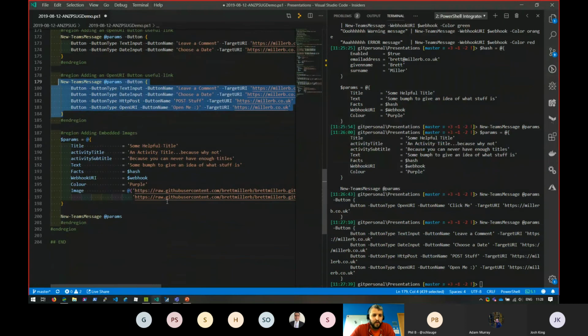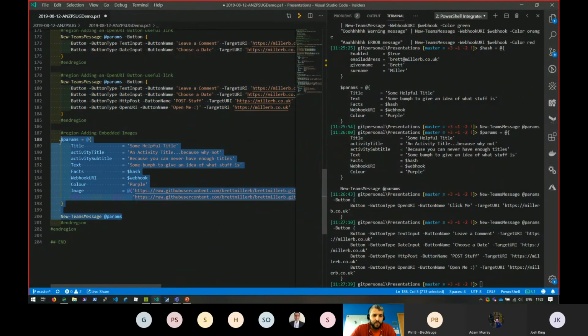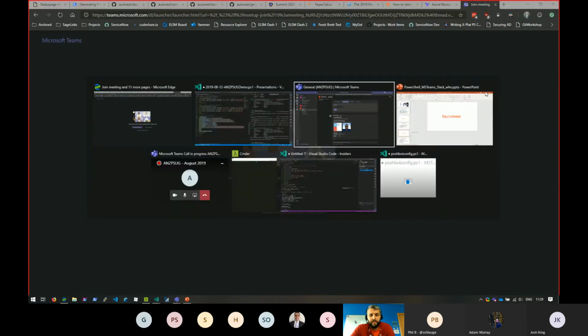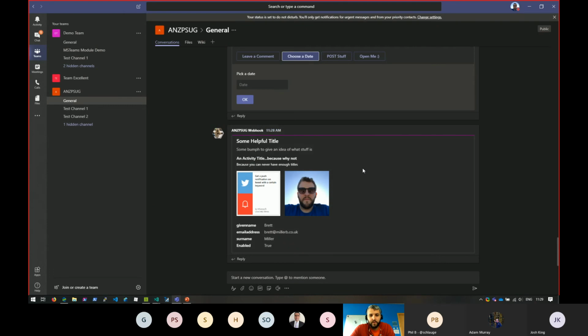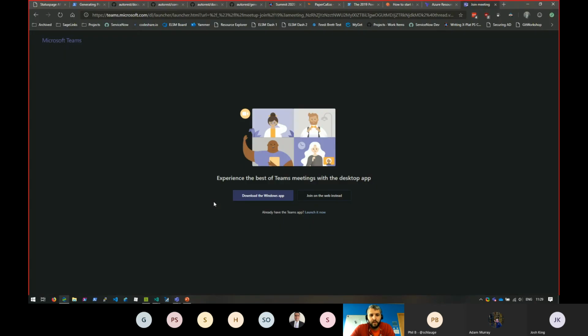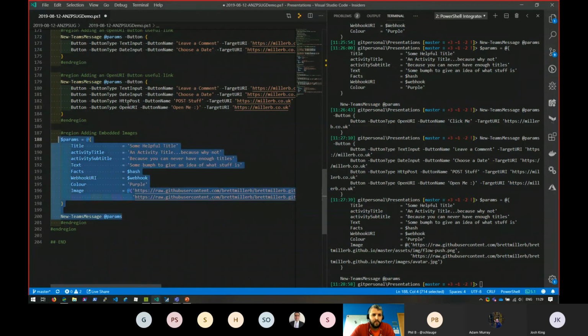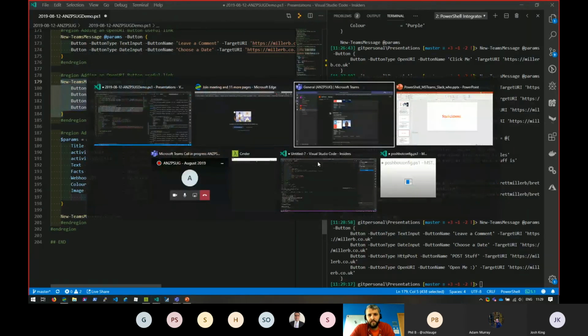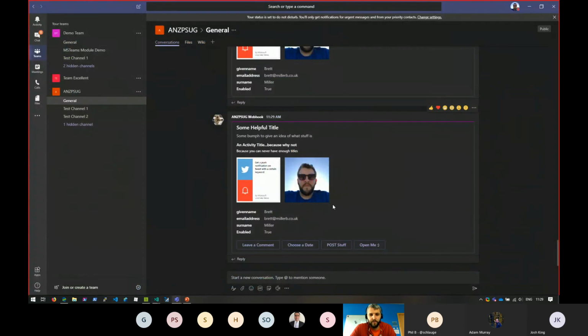And even things like embedding images. They have to be hosted images, so yeah, you can embed images in there as well. Is that going to do images and buttons? Yeah, so you can do images and buttons, and that's the extent of what the module I wrote supports.